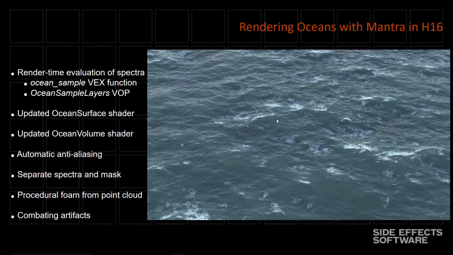Then the ocean sample layers VOP will read that. It uses one low-level function that we're going to look at in just a second called ocean sample, which is pretty much the only new C++ code in this whole architecture that can do render time evaluation of these spectra. It creates the FFT coefficients we were talking about, and does the inverse FFT to create the displacement or velocity or cusp at render time.